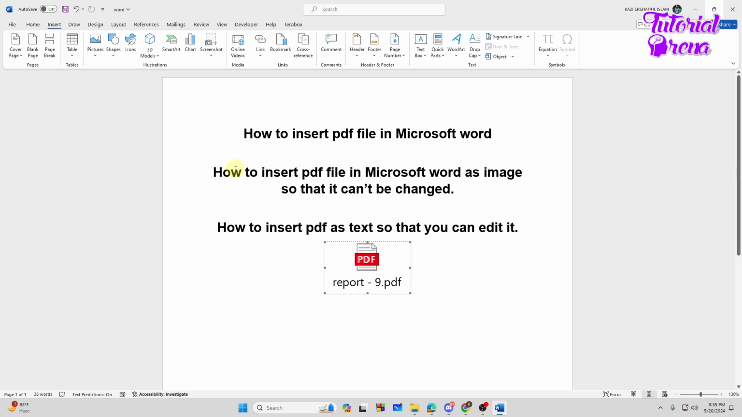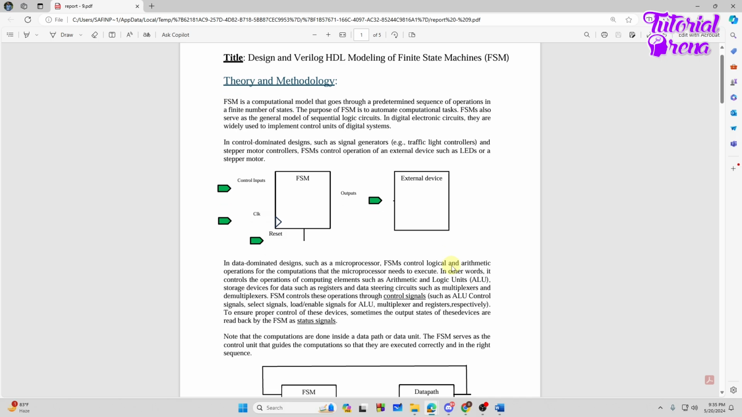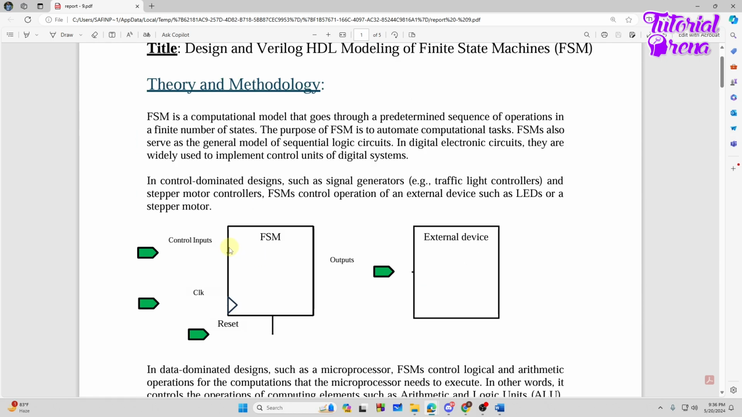So after that I will show you how to insert PDF file in Microsoft Word as image so that it can't be changed. So it's very simple. What you need to do, you need to open the PDF file. So suppose I want to insert this image from this PDF file.